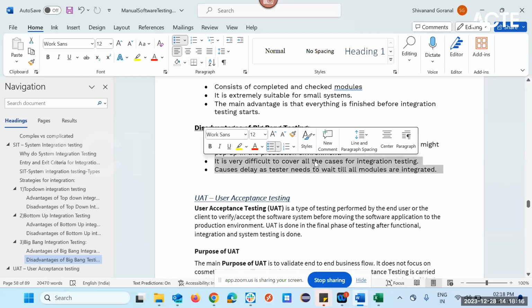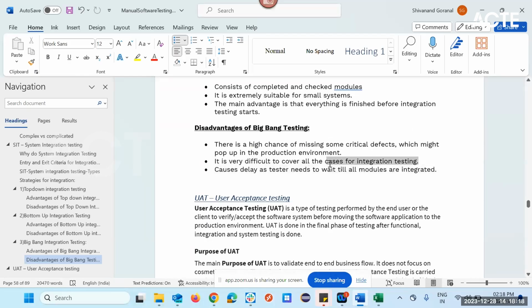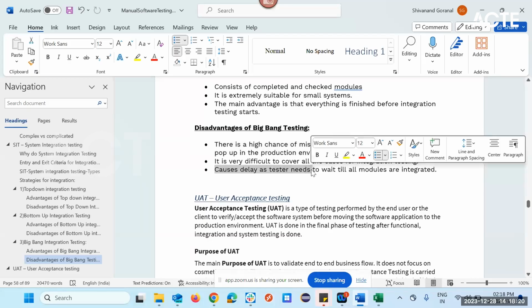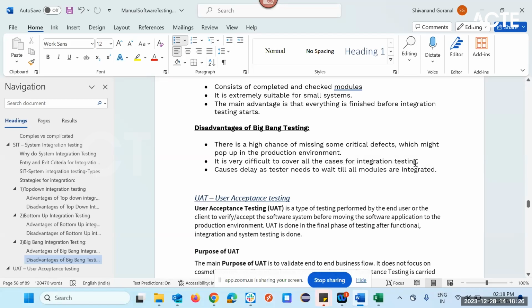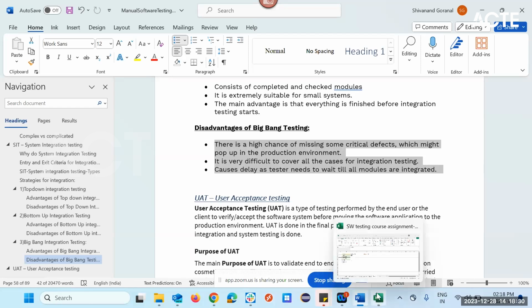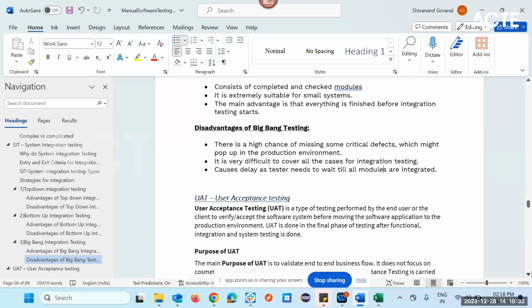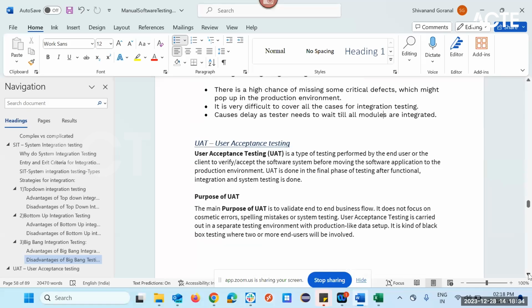It is very difficult to cover all the test cases. Integration testing causes delay, right? So again, you have to do integration testing by dividing yourself, right? Even though if they have completed, it is best, but you have to do end to end again, right? So that is about system integration testing.